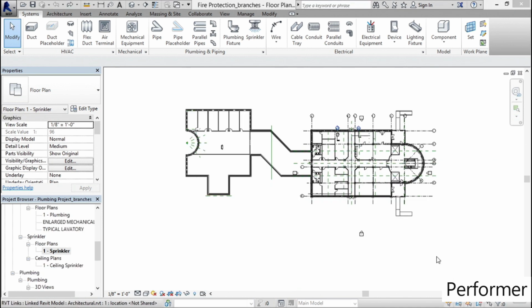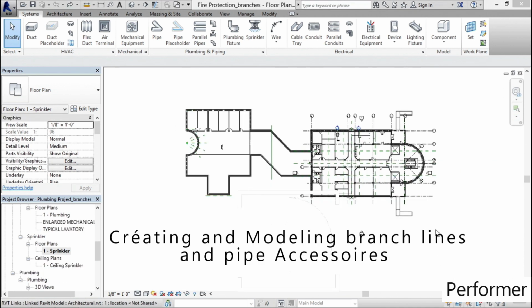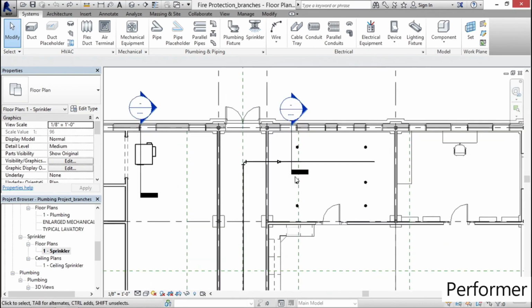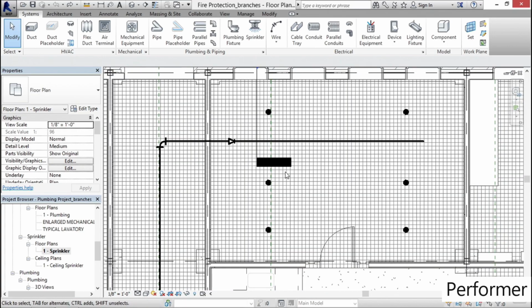The first couple can be a little tricky, but with some practice, you'll be off and running. To get started, let's go to sprinkler, floor plans, one sprinkler. Let's zoom in on the area where we have some sprinkler heads in already.